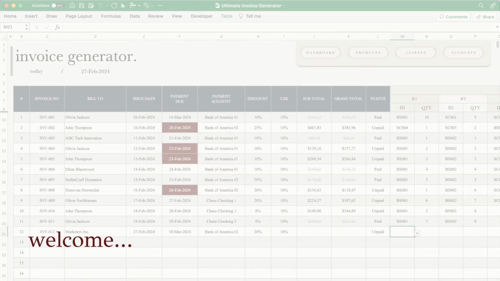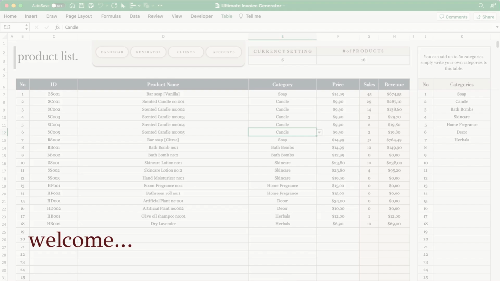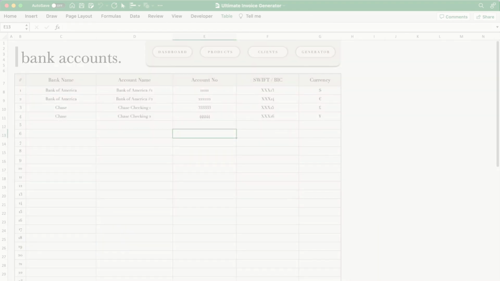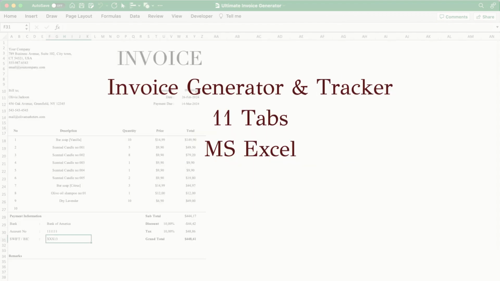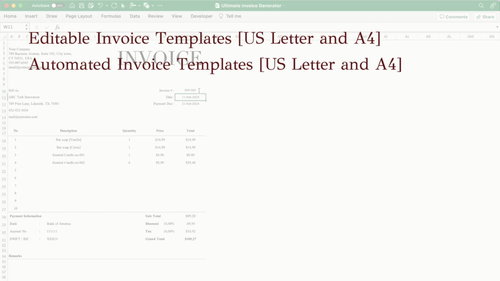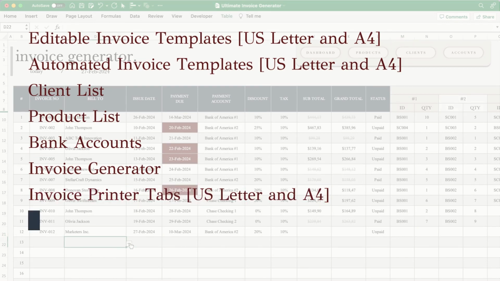Welcome to the tutorial video of Invoice Generator Spreadsheet for Excel. We will explore the spreadsheet to understand how to make the most of its functionalities. Our Invoice Generator spreadsheet contains 11 tabs: Editable and automated invoice templates, Client List, Product List, Accounts tab, Invoice Generator, 2 invoice templates for printing, and the dashboard. Let's have a look at each of them.